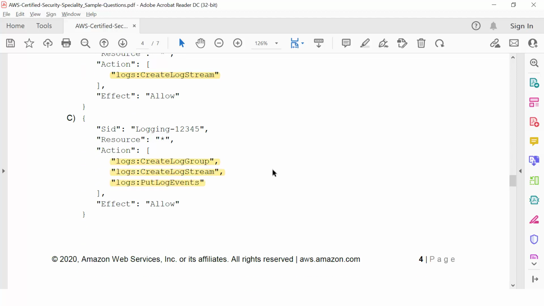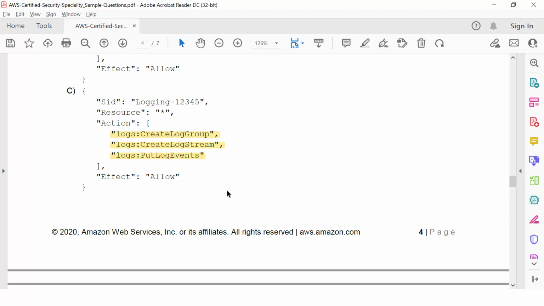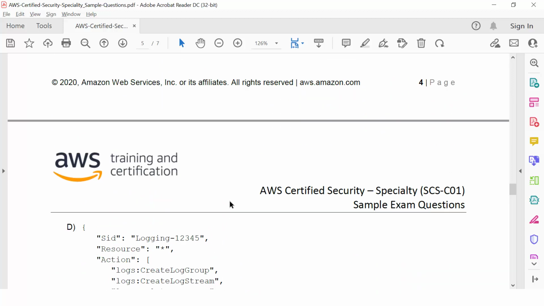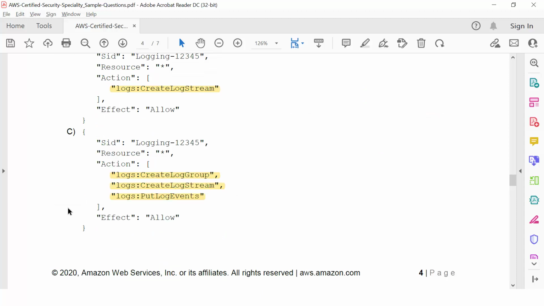Whereas Choice C grants permission to create a log group, create a log stream, and put log events. If you recall, this policy matches the Lambda Basic Execution Role policy. So choice C is correct. Now let's look at choice D. This one is granting delete permission, which is not required and violates the least privilege requirement. So the correct answer for this question is choice C.